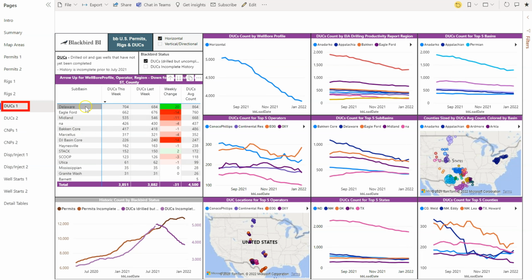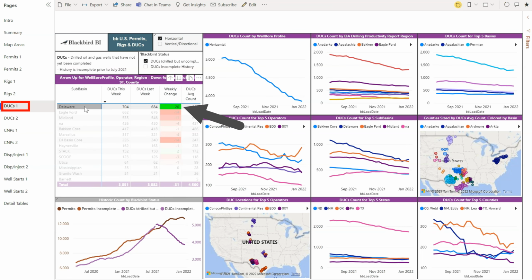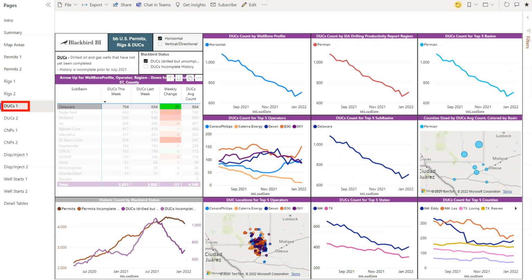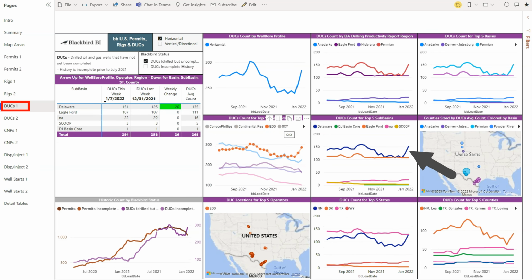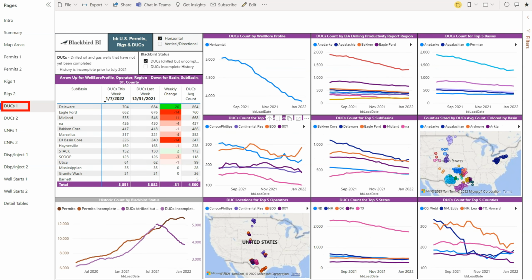We can see that Delaware has the most DUCs and that DUCs spiked higher this week. I'll click on Delaware and we can quickly find EOG as the main driver of this recent spike. We can click on EOG and see they didn't increase DUCs in other areas this week, just the Delaware. Click on any blank part of the screen to release what you clicked on.